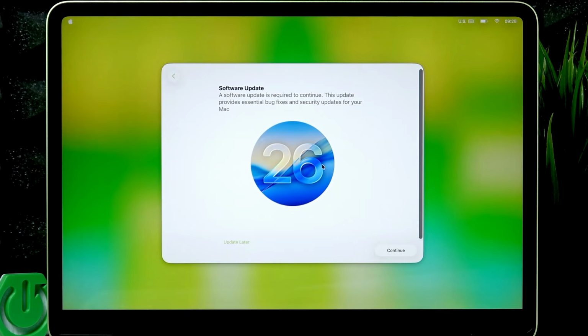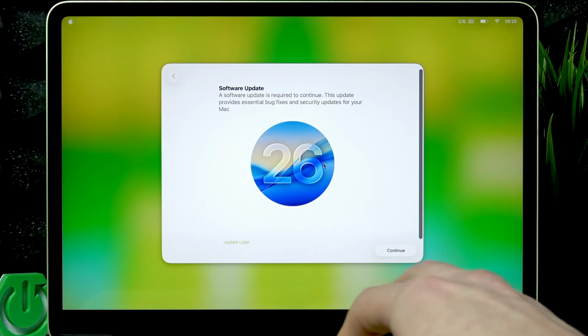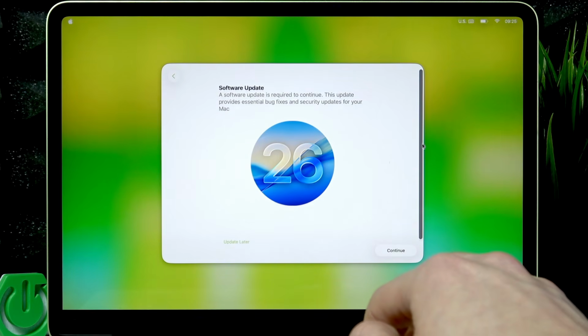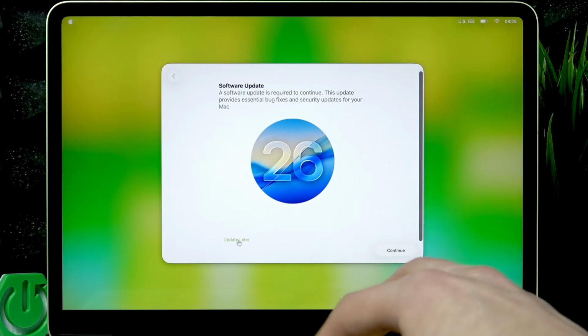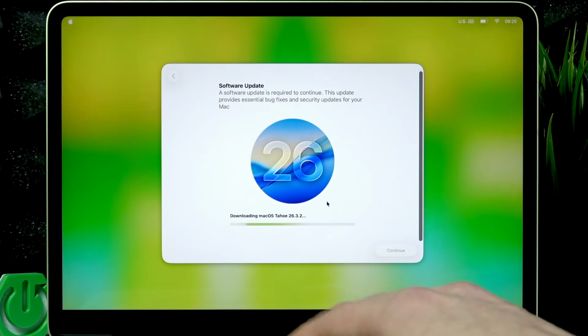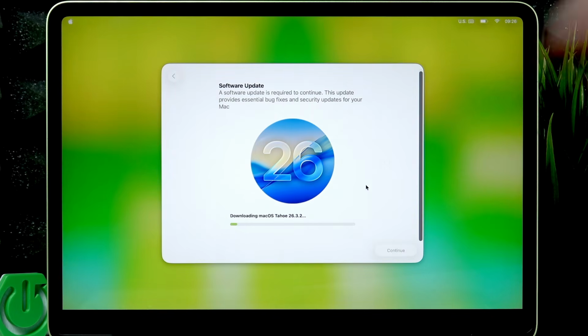And once your device is connected to the Wi-Fi network, the following screen that you're going to see is the software update that is prepared for your MacBook. So if you want to update it now, tap Continue. Otherwise, click Update Later right here. Let's prepare the update. So let's tap Continue and let's wait until the update is downloaded and applied to this MacBook.